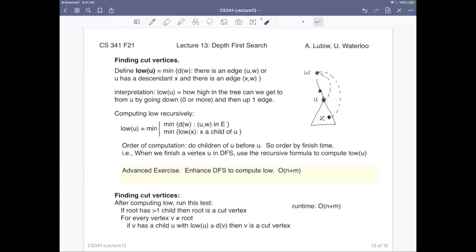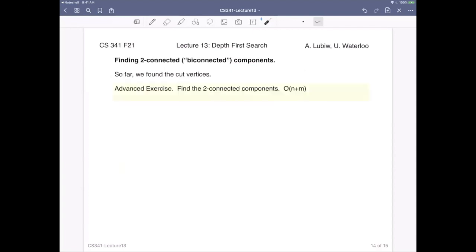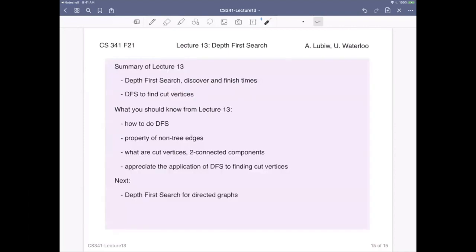Now, so far what we've talked about is just finding the cut vertices, and what I claimed was that we could actually find the two connected components. And I will leave all of that also as an advanced exercise to actually find the two connected components. Okay, so then the summary of this lecture is we've talked about depth first search, about discovery and finish times, and we've used depth first search to find cut vertices, and I've claimed you can also find the two connected components.